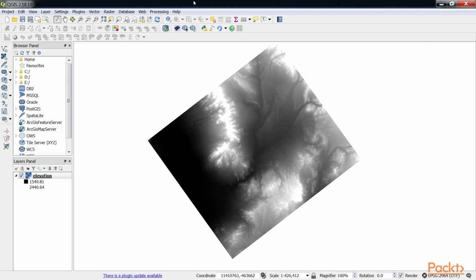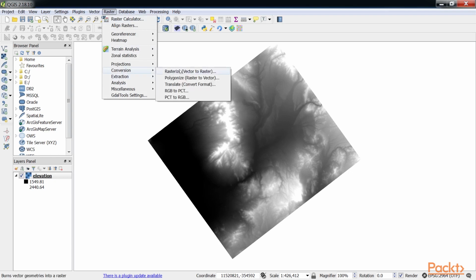The elevation layer has been used. While the Translate tool can be found by navigating to Raster, Conversion, Translate, you will use the Processing Toolbox implementation of it here, because it has better options for specifying the output pixel size. This tool can be used for a variety of raster conversions during the resampling process.